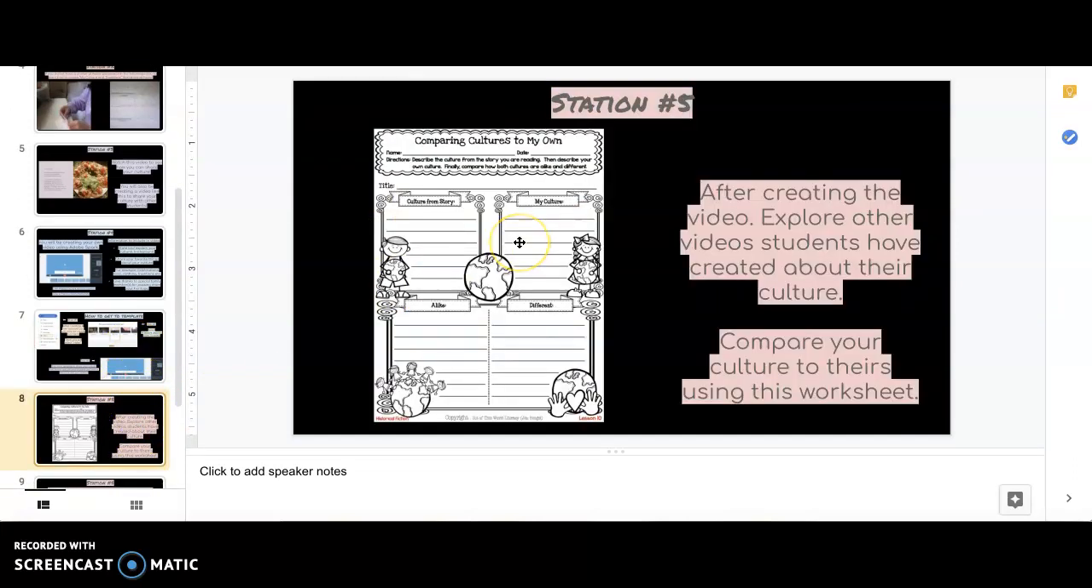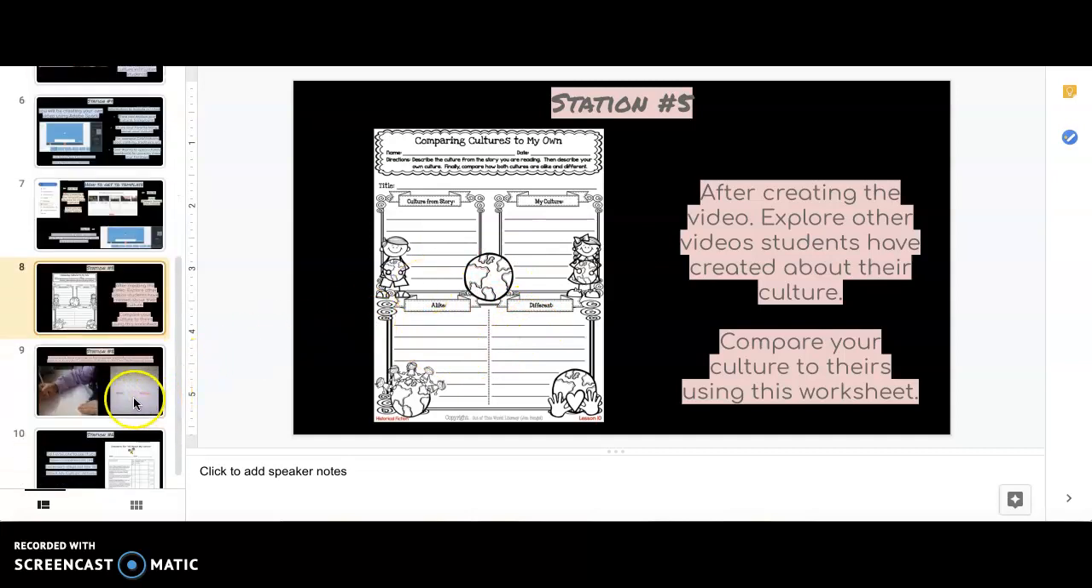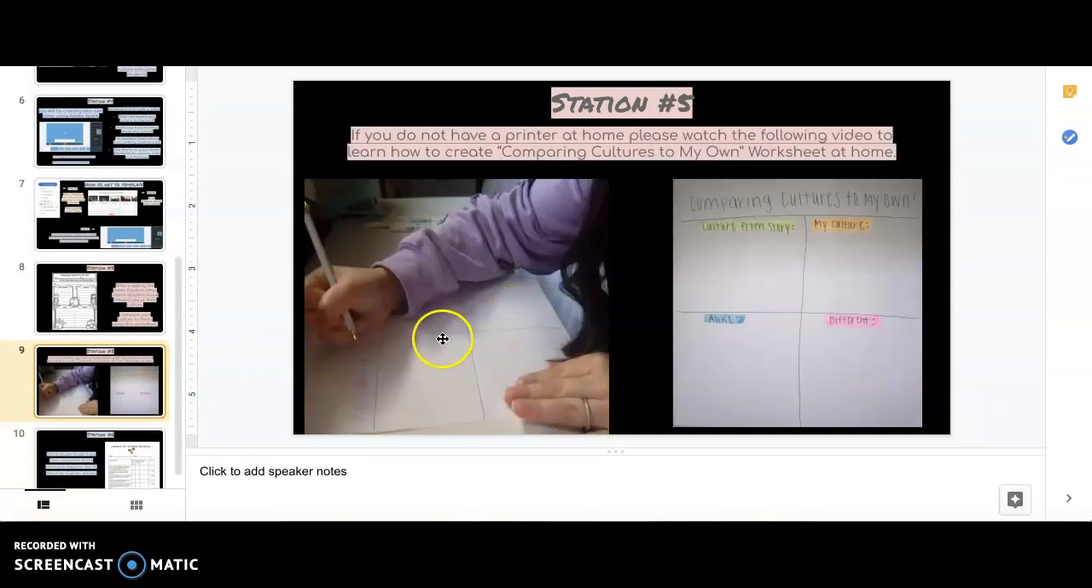For station 5, after they have uploaded their video, they can view other students' videos about their culture. They're going to compare their culture to another student's culture, their likes and differences. And this is part of station 5. This is just another video if they don't have a printer at home, showing how they can create the worksheet with just a pen, a pencil, and paper at home.